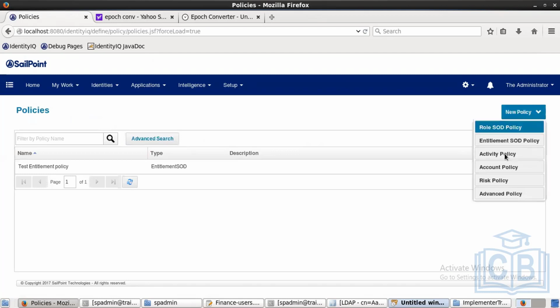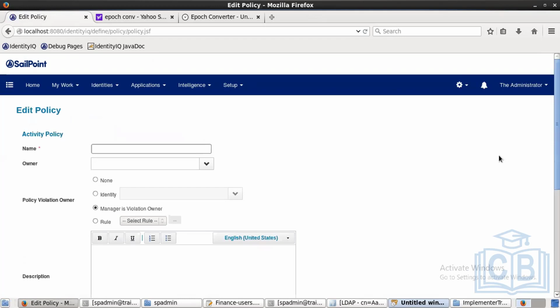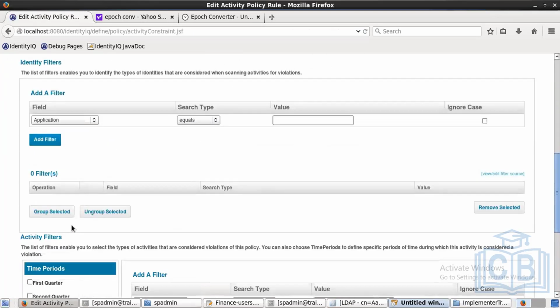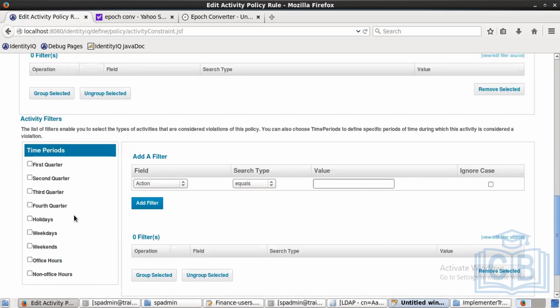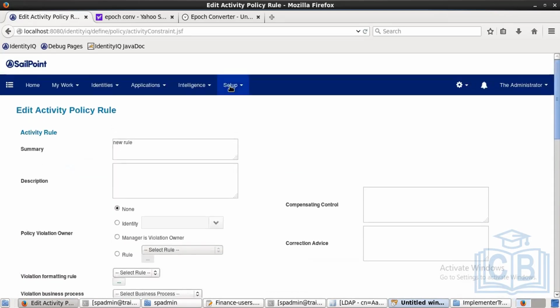What next? Go to the new policy, activity policy. We don't have any data of any other applications to configure this activity policy, and it's completely optional. We will not prefer creating this in real time, but just for your understanding. So you have the time periods, first quarter, second quarter, third quarter, like that. And if you have any action items like action equal to login, log out, and you want to monitor any such kind of activities, you can mention it in these time periods, like in these filters, and you can add the filters respectively. So that's the intention.